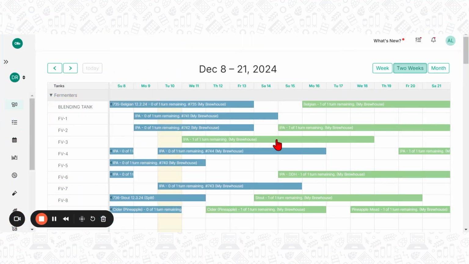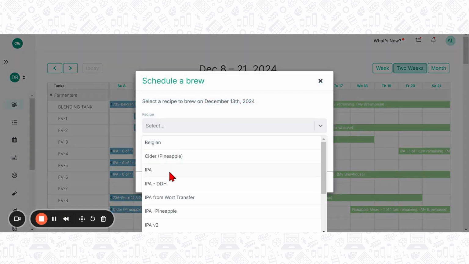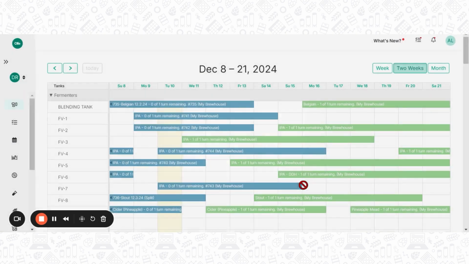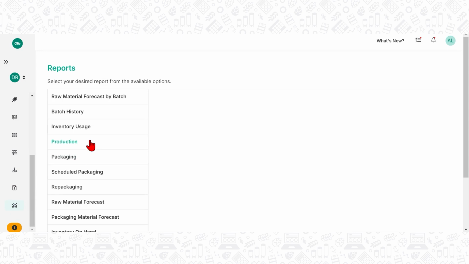All of our forecasters begin on this main dashboard and are based on scheduling batches and packaging runs in the system. To quickly schedule a batch, go to the main dashboard, choose a recipe you'd like to brew, the number of turns, click schedule, and now we're good to go. All those forecasters are being impacted. Let's navigate down below to our reports and look at three specific ones to begin with.